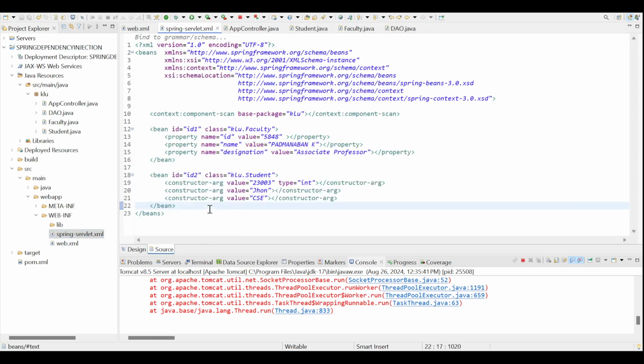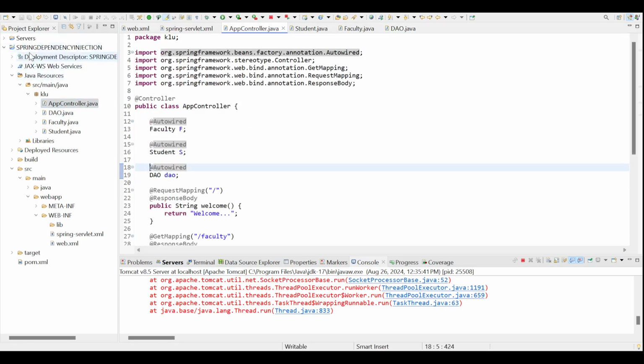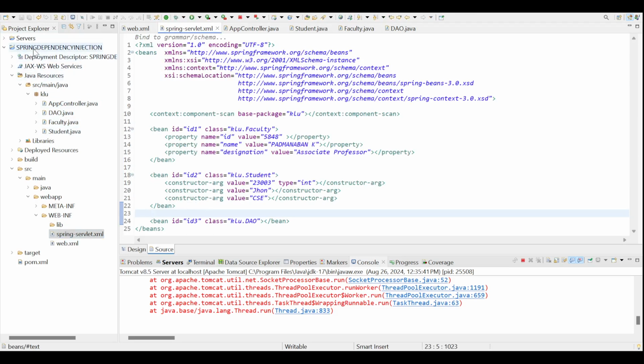Here we can add the bean tag for the newly created class bean. Let us assign the id equal to id3. This bean is created for the class. What is the class name? KLU.DAO. We need to provide the complete path of the class. DAO is the class available in the package KLU. So after adding the bean tag, once again you can deploy your project and check whether you got any error or not. So after adding this tag and also having the @Autowired annotation for the object DAO, now I'm going to deploy my project.